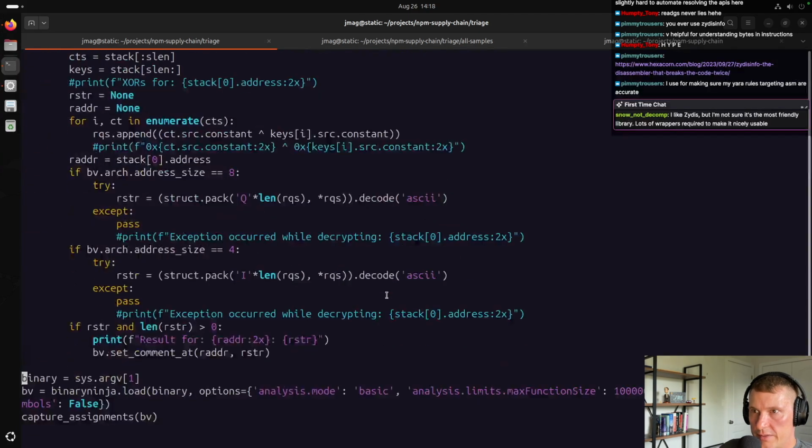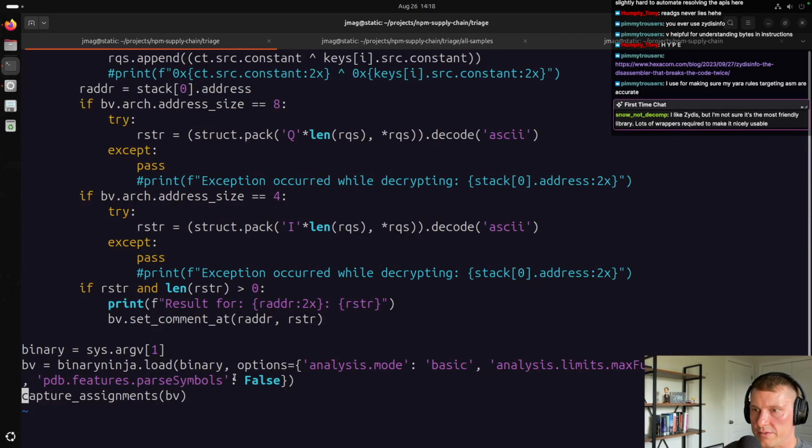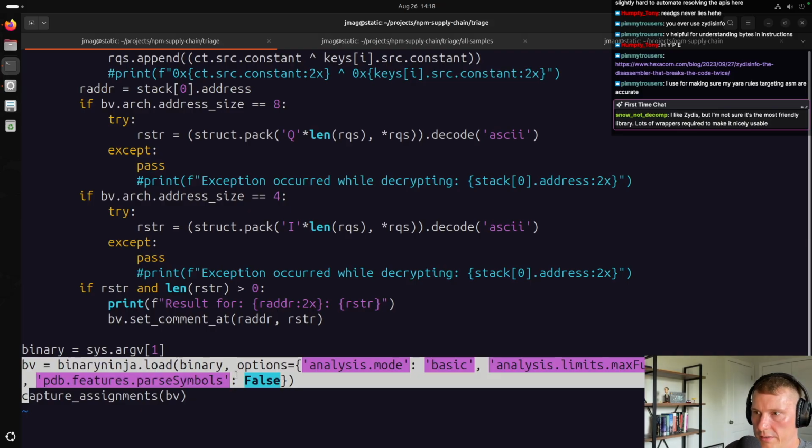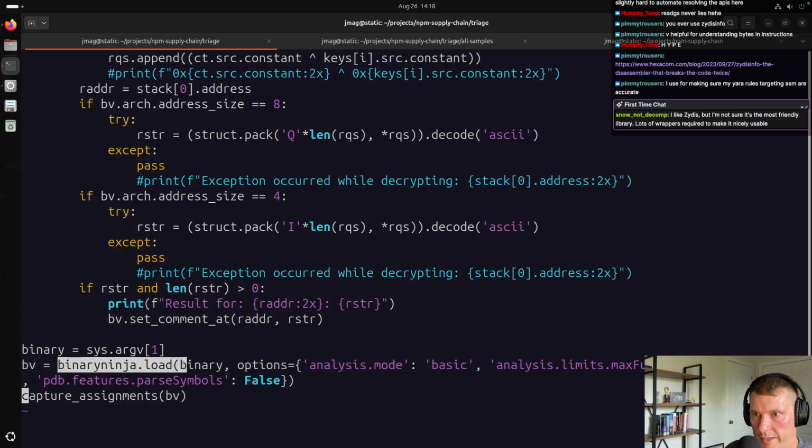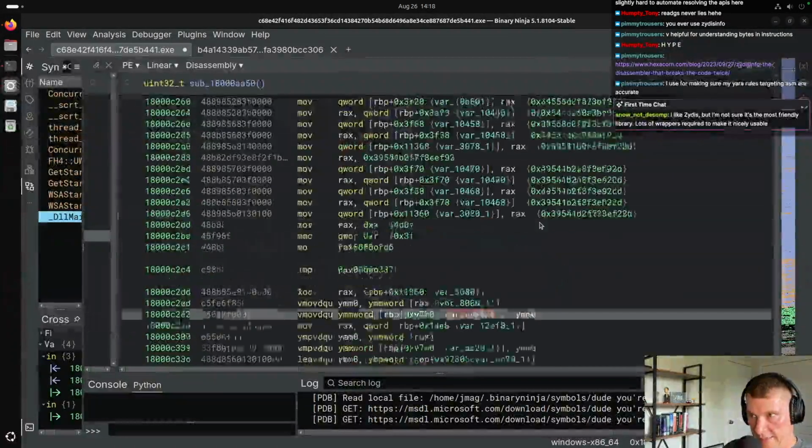So if I scroll down here, we can see a few different things. First, I'm running this in headless mode. For those of you who do not have a commercial license, you won't be able to do this, but you can just copy paste this code into Binary Ninja and do the same thing. So it's not super complicated. But here we have the binaryninja.load operation, and we provide the path to a binary, and then we have these load options. These are really important because these functions get enormous.